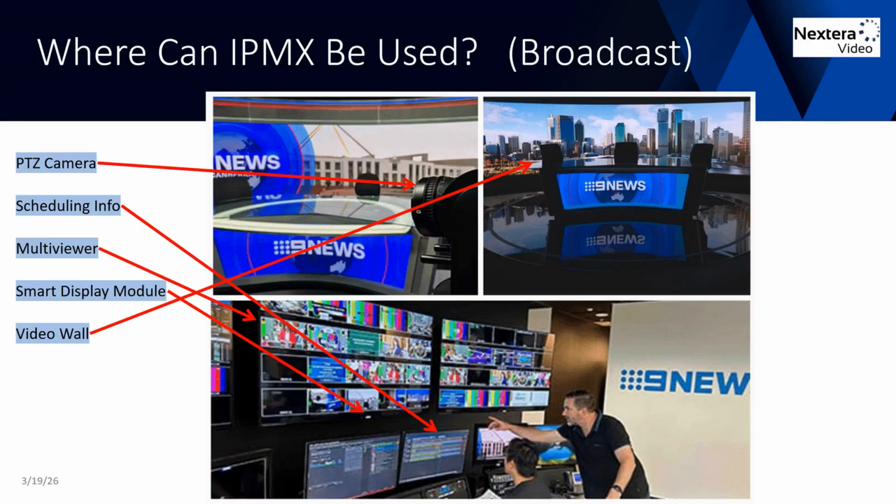Looking at how that maps to something somebody might use in broadcast, I just said, well, you can do a lot of the same things here. You've got PTZ cameras in broadcast, right? You've got scheduling info that you might want to have distributed. A multi-viewer, of course, we have here, smart display modules, video walls. Hey, guess what? It's all the same kinds of things. So IPMX does have a pretty good fit in broadcast as well as Pro AV.